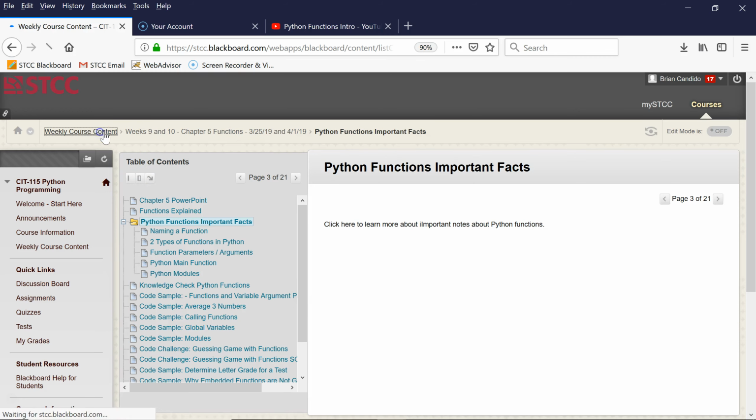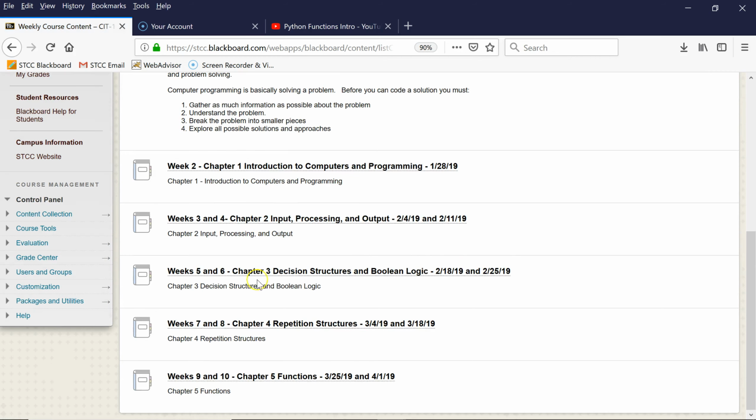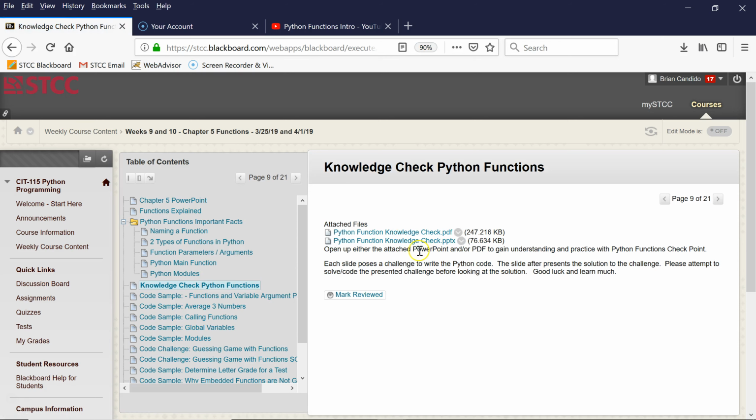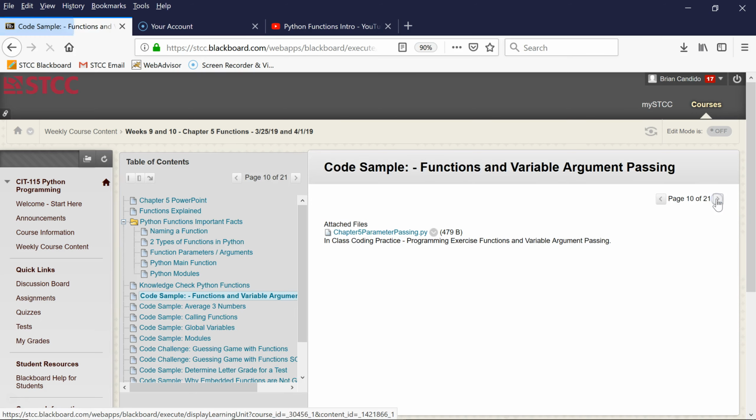For some reason, Blackboard's not working the way I want to today. So we're going to go down here. Before you start looking at the samples, you should work on this PowerPoint presentation that helps you deal with functions. Like in the past, I pose a question, I ask you to code a function, and then call the function. I'm going to assume you've already done that before you watch this video.